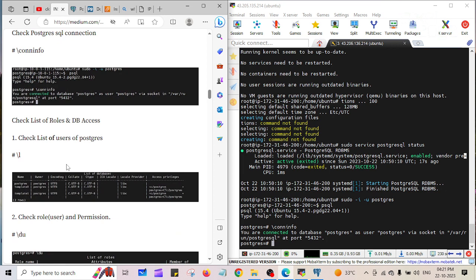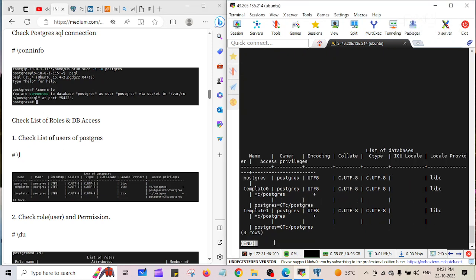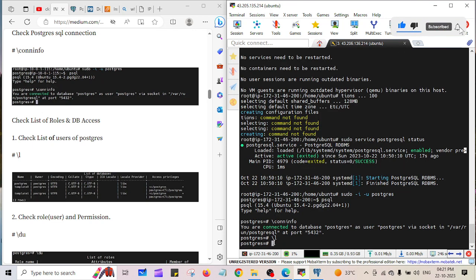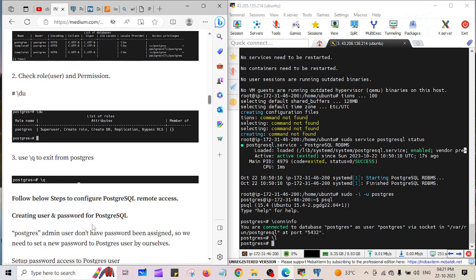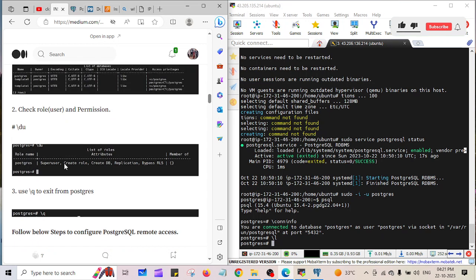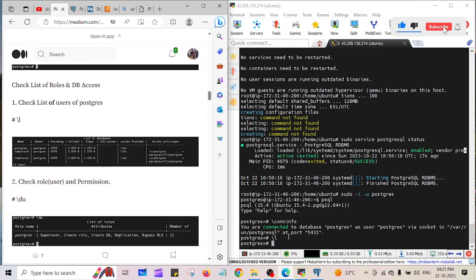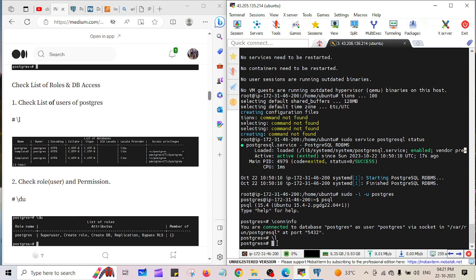Okay, so the next step, we will check the list of the users assigned. If you copy here and paste the command, you will see this. Okay, so it's showing the table form from there. If you're stuck in this one, then use the command backslash q to exit from this page. Then I'll be using one more command to check how many users I have.